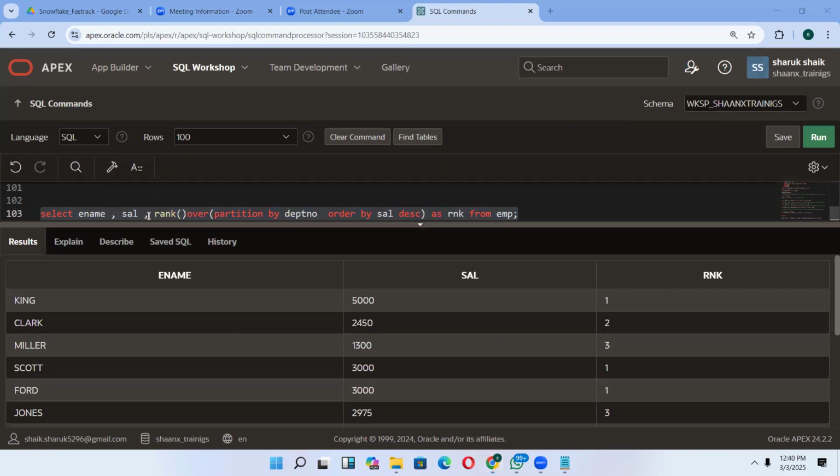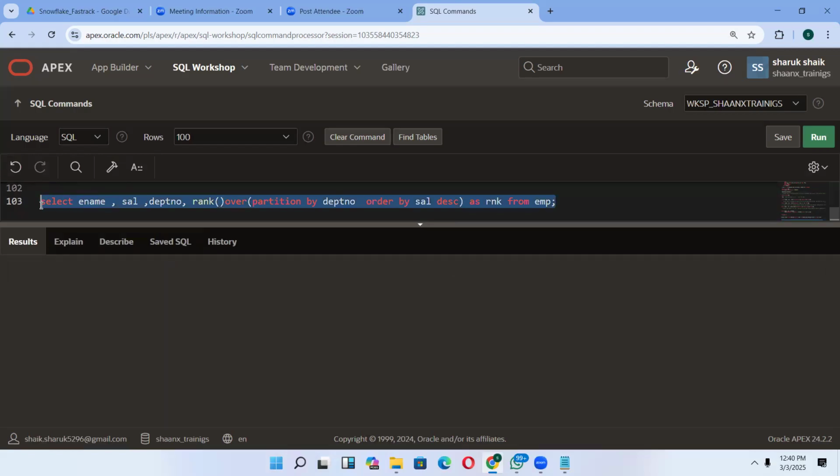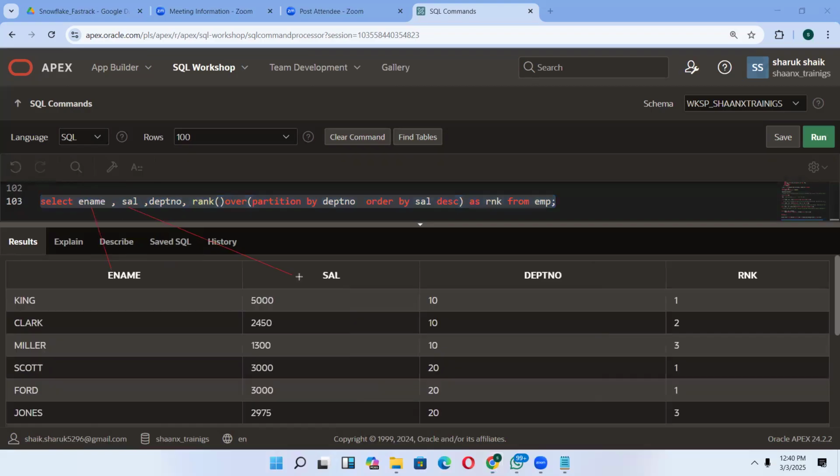Do one thing. Just add the department number column also here, one more column to observe the differences. I have employee name, I have salary, and also department number. Then finally I have rank.